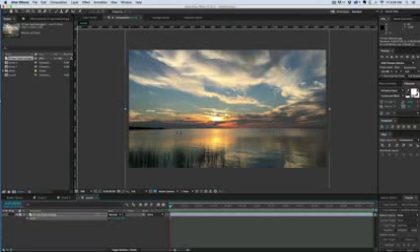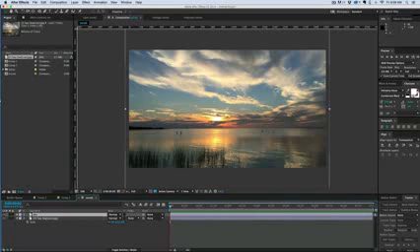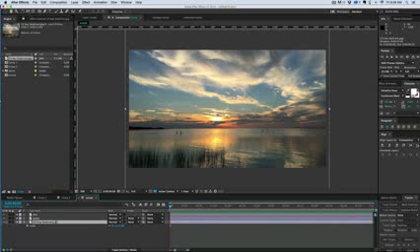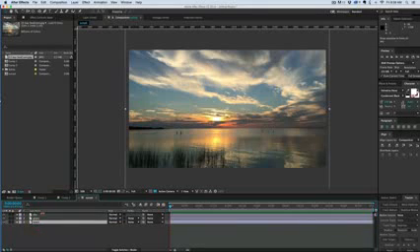So let's start by creating a sky layer. I'm going to duplicate this layer, hit enter or return on the keyboard, which makes it so I can change the name. I'm going to call it sky. Duplicate it again. Let's call this water. Duplicate it again, call this grass, and let's put the grass above the water and the water above the sky.